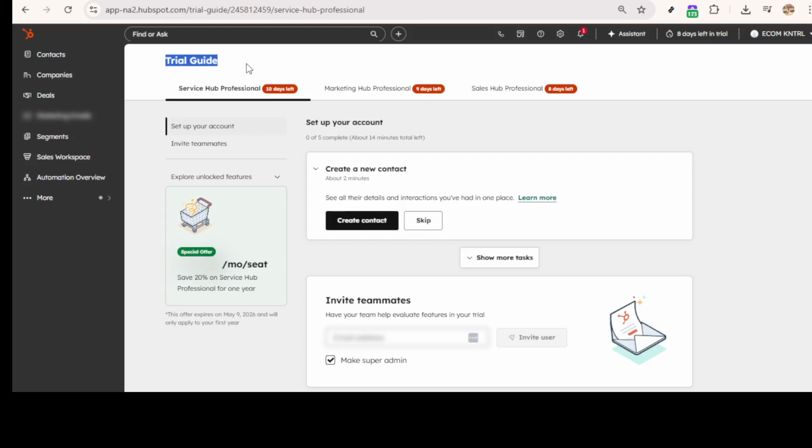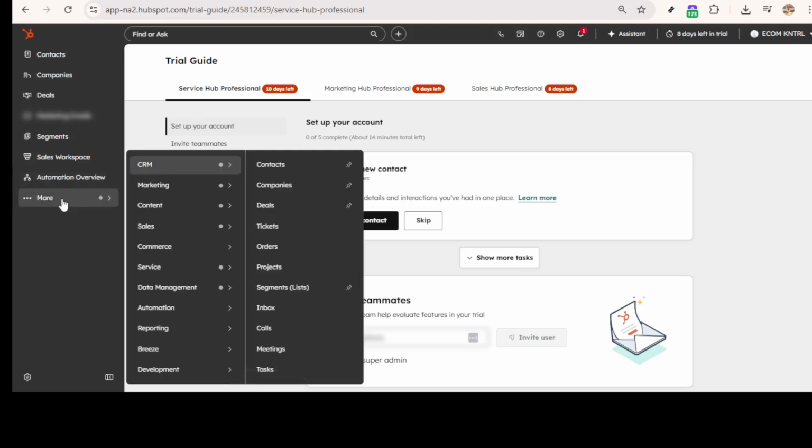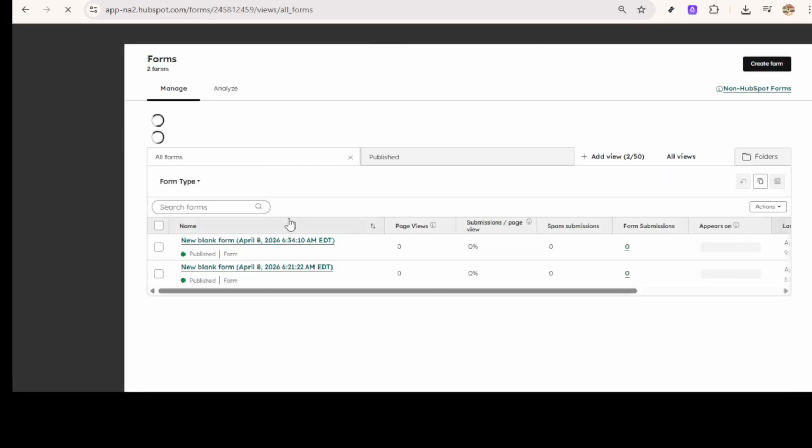Start by opening your HubSpot trial guide. This is a quick way to jump into the tools you'll need. From there, open the top navigation and select More. In that expanded menu, choose Marketing and then click Forms. This takes you straight to your Forms dashboard where you can see every form you've created.